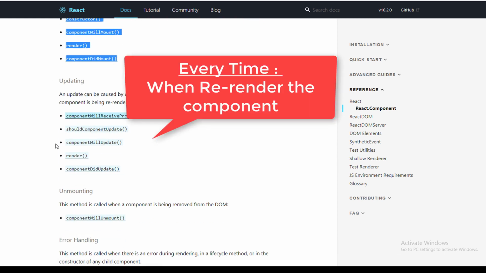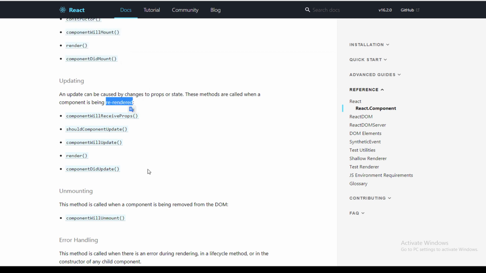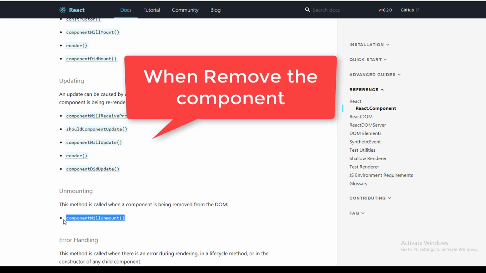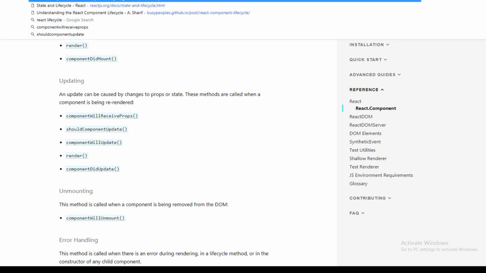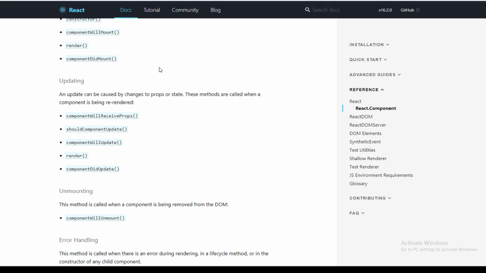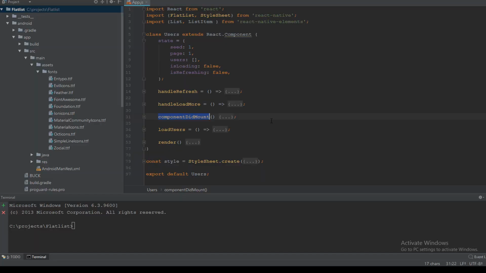Updating is called every time you want to re-render the component. Unmounting is called when you finish or remove the component from the DOM. This is a simple brief, and I recommend you again to read about the component lifecycle for more understanding.